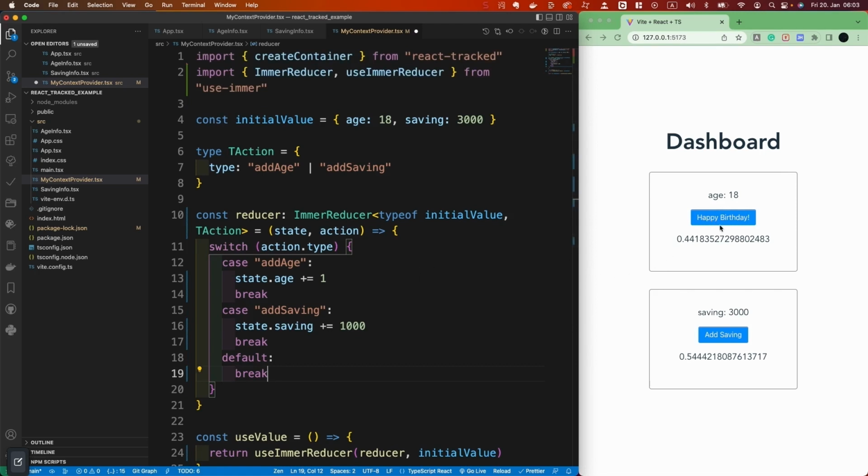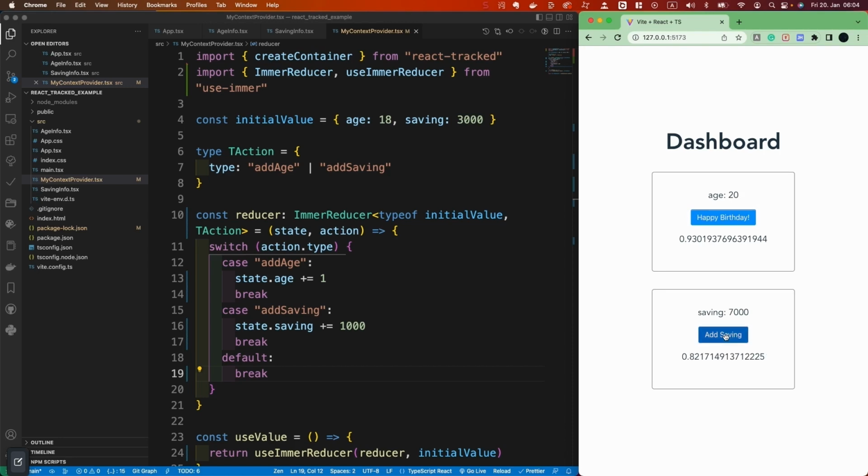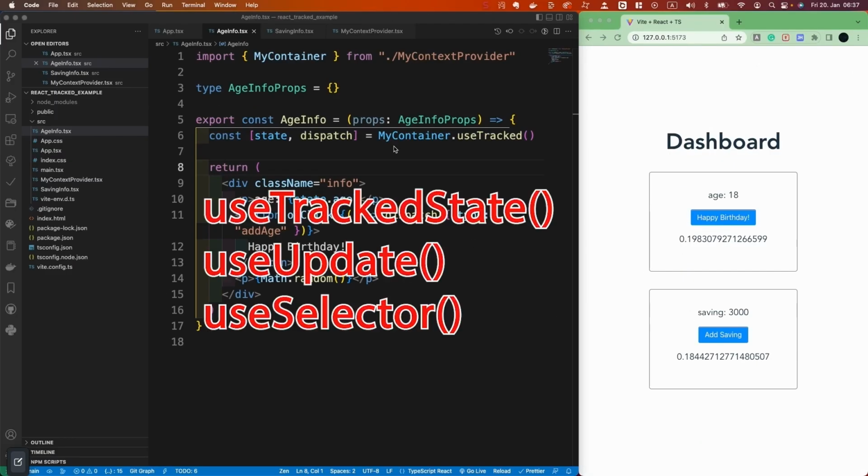Let's check the result. Happy birthday. Happy birthday, correct, it renders only itself. And saving, it only renders itself. Cool. Okay, let's look at something else.